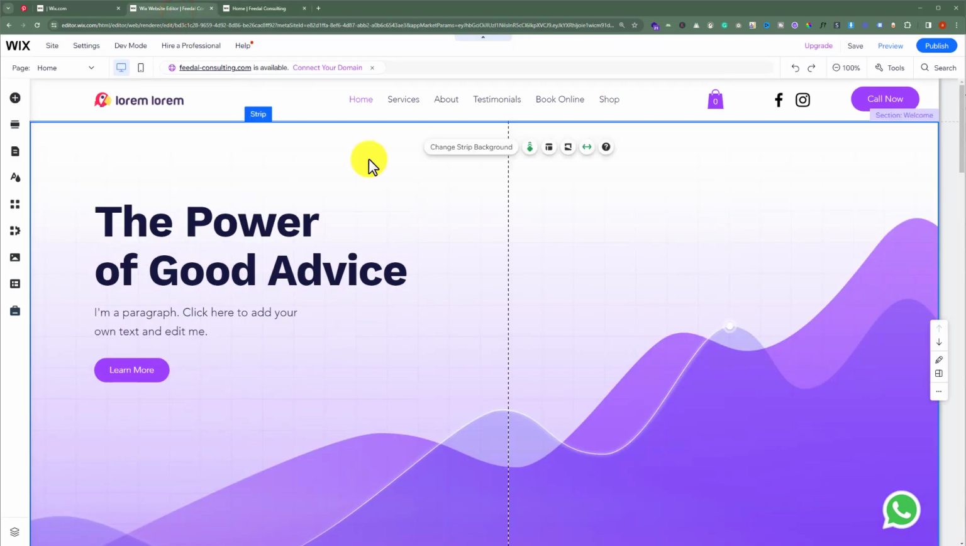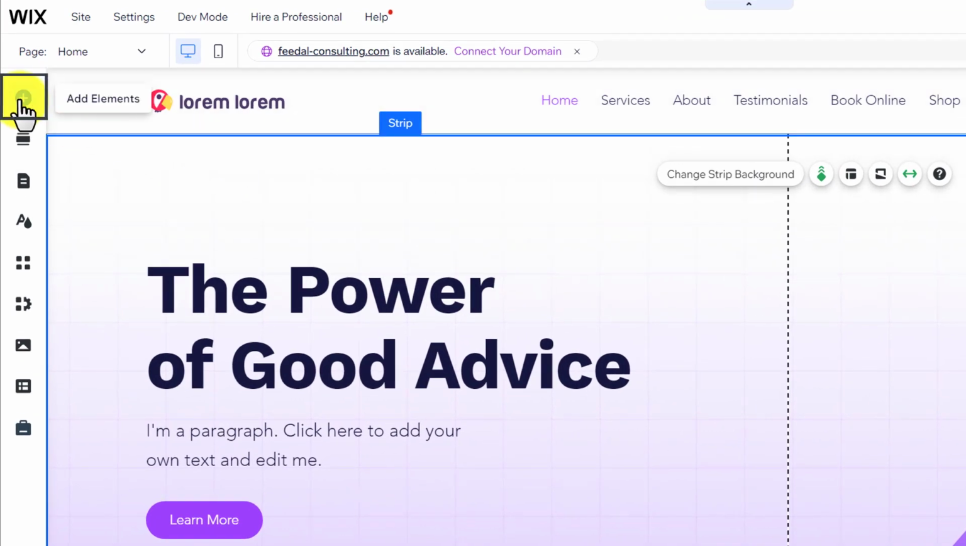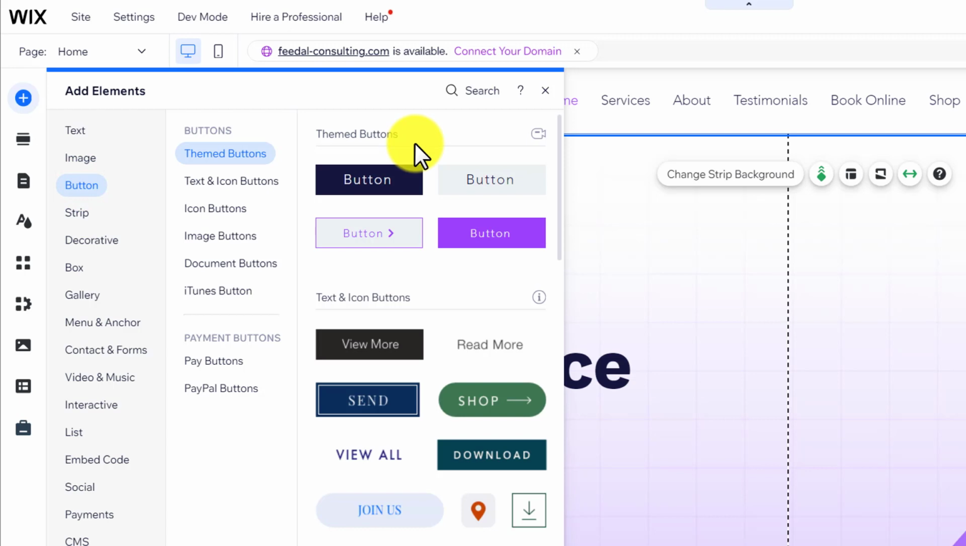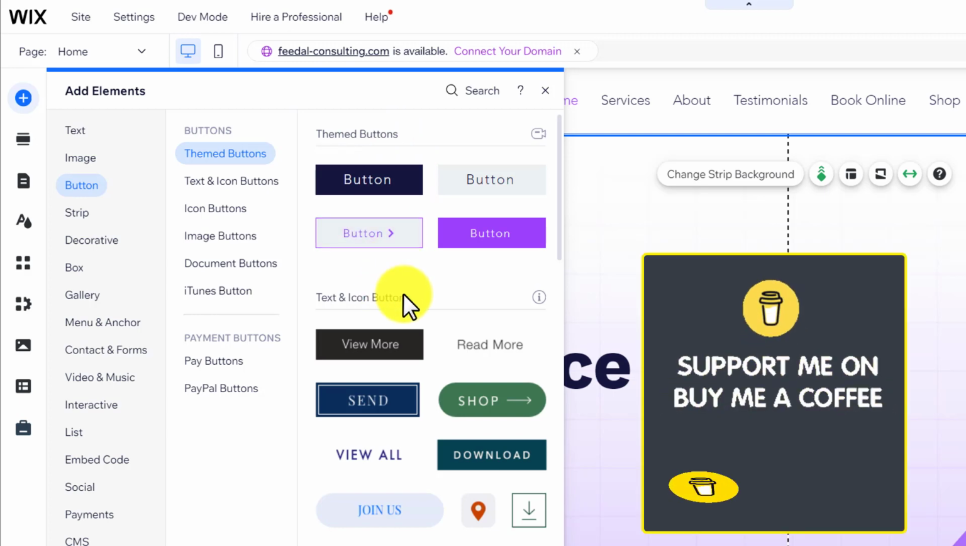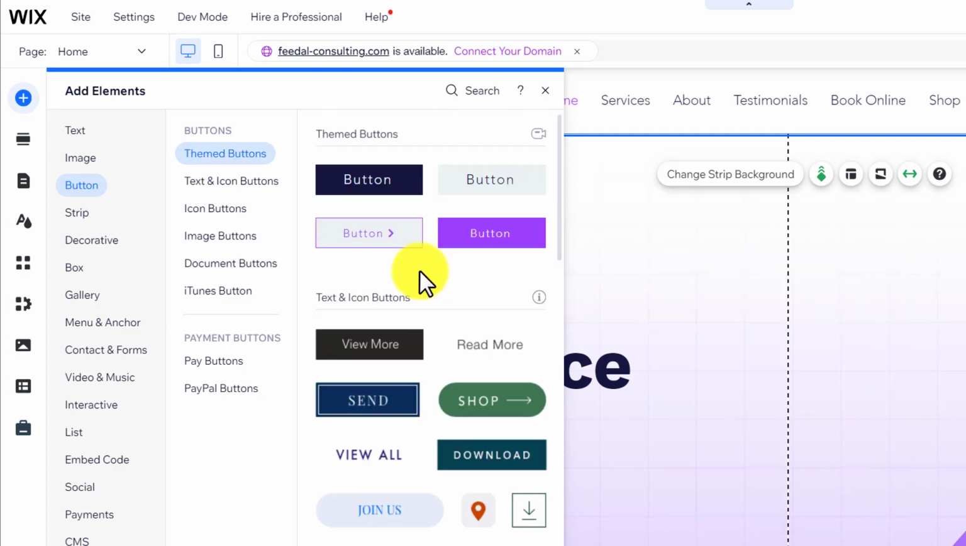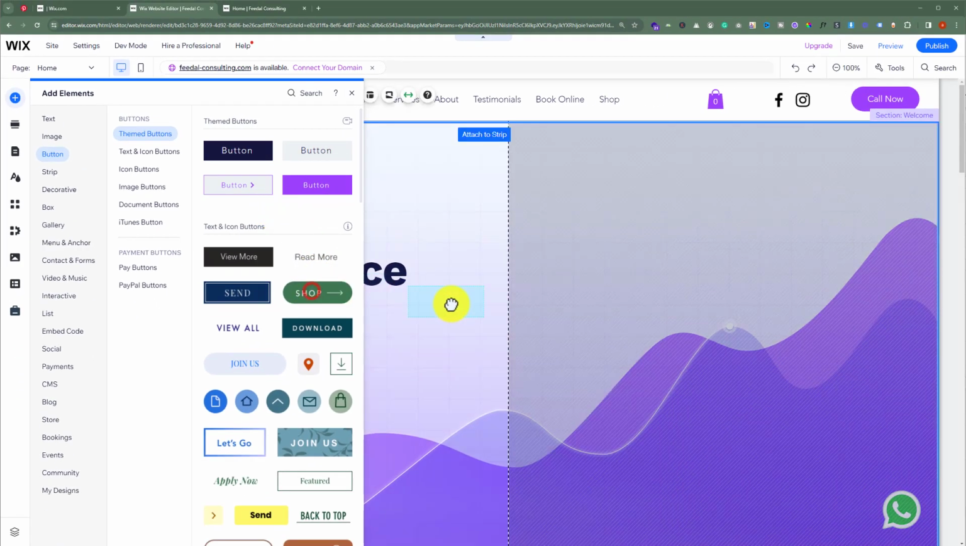Now to add a button to your Wix website, from the left menu just click on Add Elements button. After that, select button from here. And here we will see different types of buttons that we can add to our website. So we have themed buttons, text and icon buttons, and multiple other types of buttons that we can add to our website. So let's add a button to our website and customize it.